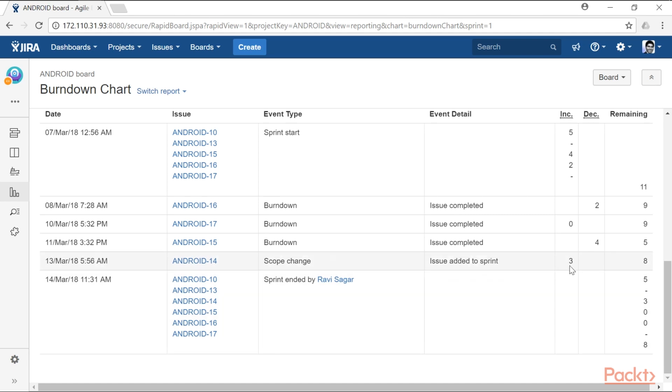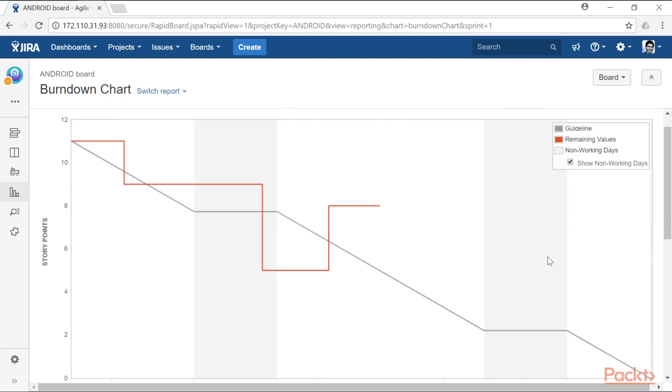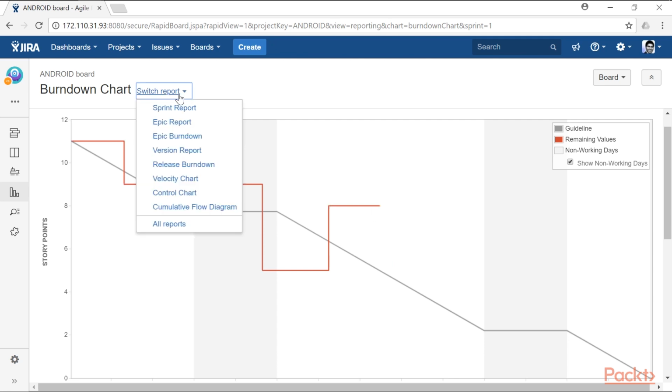And if you add something in the sprint which is already running, then you will have a very clear indication on the burn down chart. And by looking at this burn down chart, I can get a feeling that I might not be able to deliver everything on time. So this is one of the most important reports when it comes to Scrum tracking. The other report which I want to talk about is the velocity chart.